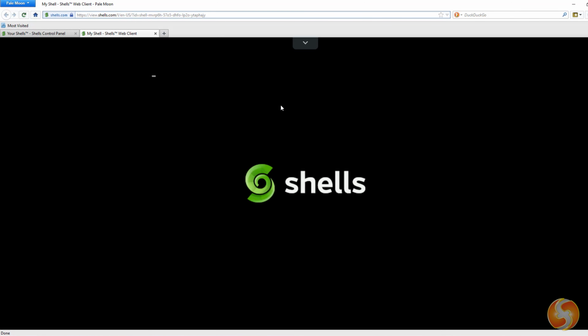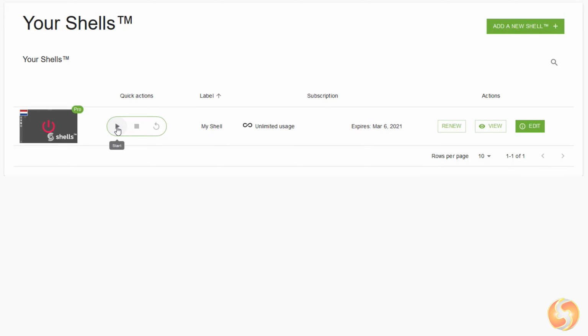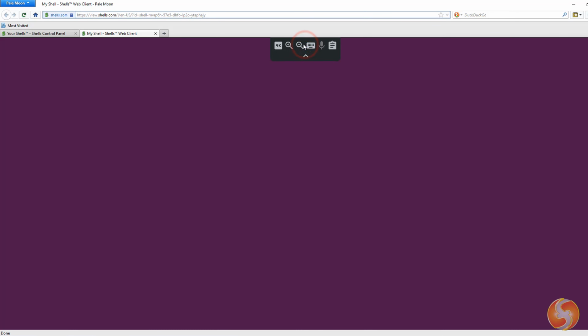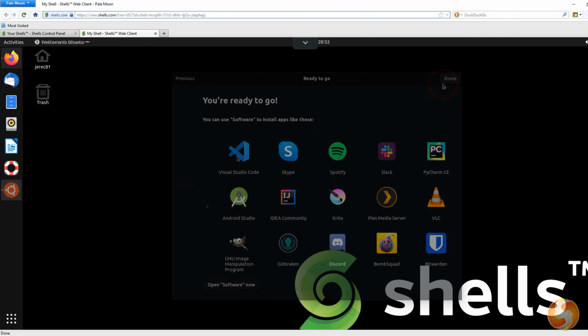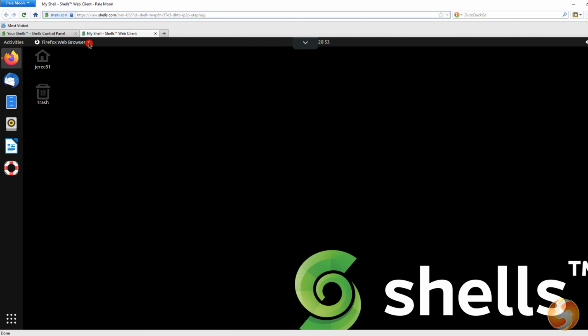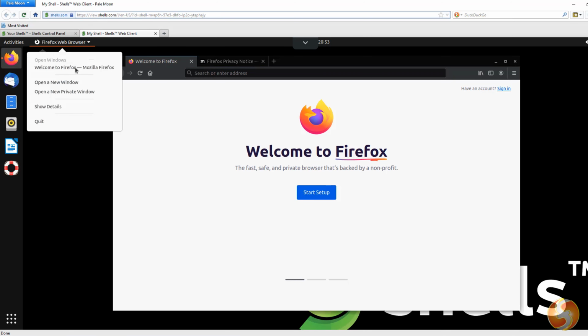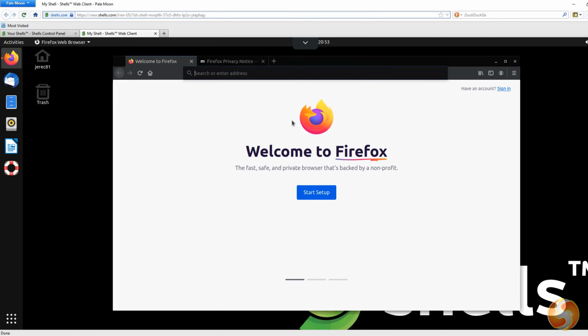Once you see the Shells logo, use the play button from the dashboard to turn on the virtual machine, also called Shell, and use Ubuntu right away. In this virtual system, you will log in using your virtual username shared. We can see that everything runs fine. You can open any browser and surf the internet.